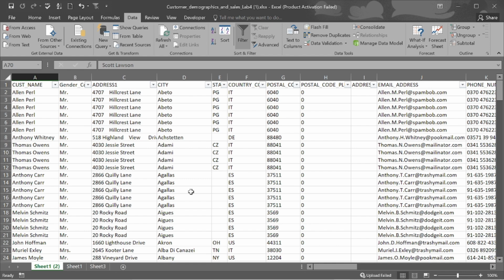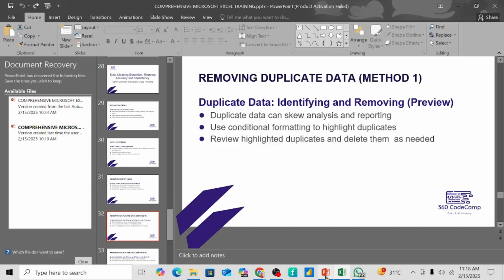Can you see my screen? No. I can see your screen, but I haven't seen the Excel sheet. What is showing is just the comprehensive training, removing duplicate data. It's the network that is lagging because I've just left. It's still showing the PowerPoint for you, right? Yes, it's still showing the PowerPoint.